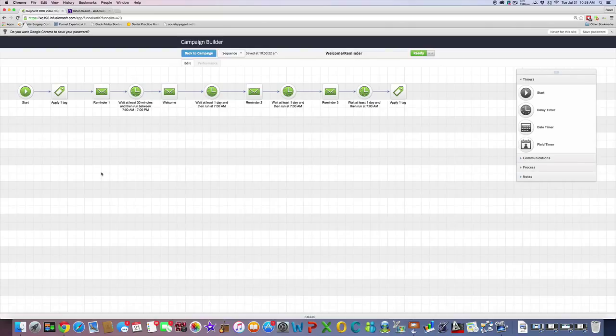The first thing we do when they enter the sequence is apply a tag. Here we're tagging them as requested the denture relief video. Then everyone is going to immediately get email reminder number 1, giving them the video they requested. 30 minutes later, they're going to receive the welcome email. We discussed this email in detail in video number 1.